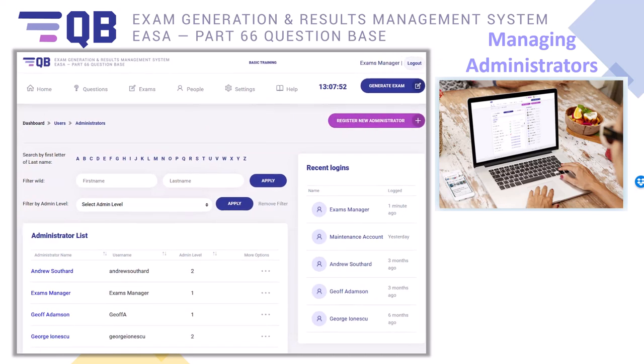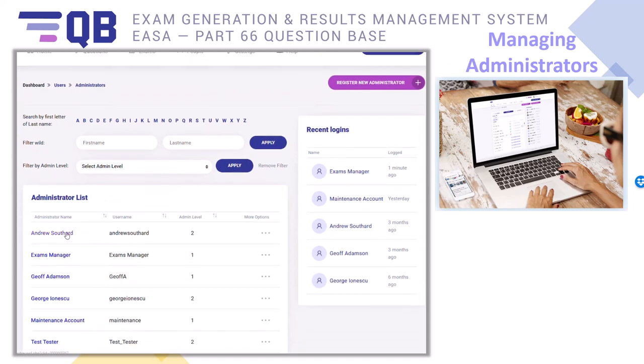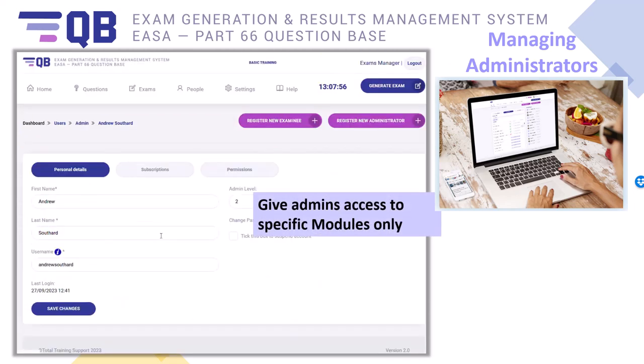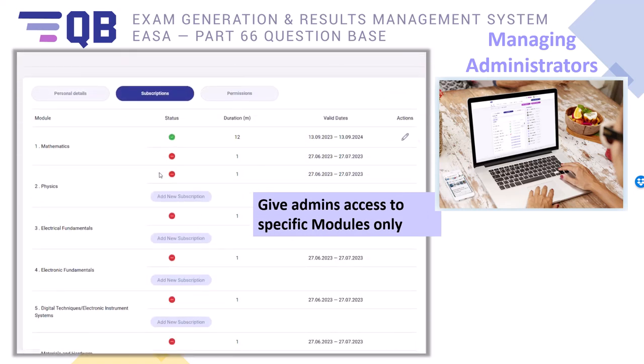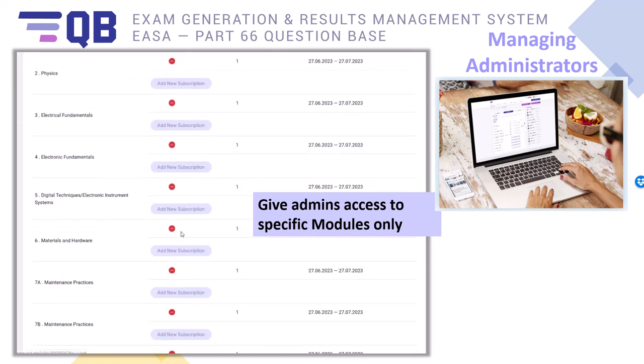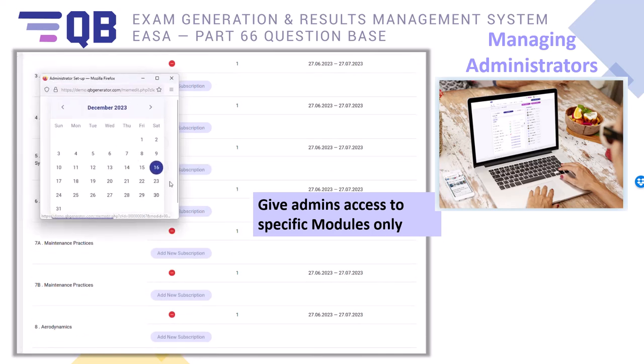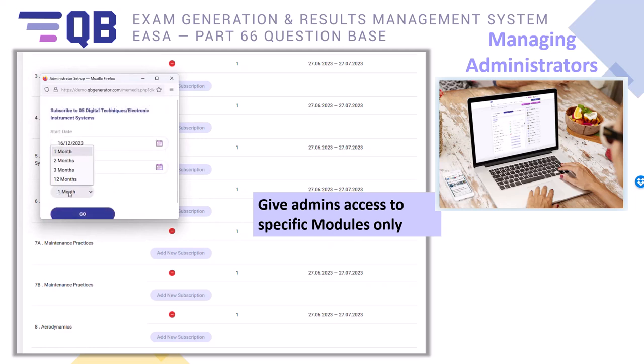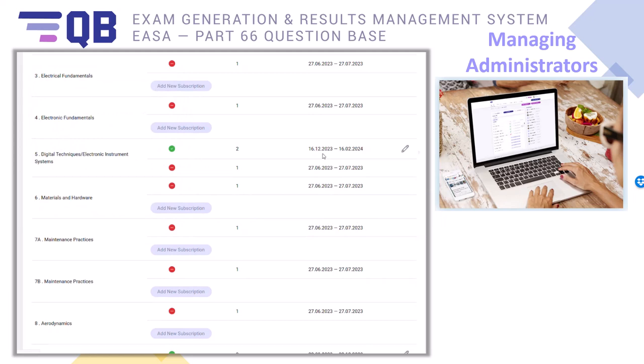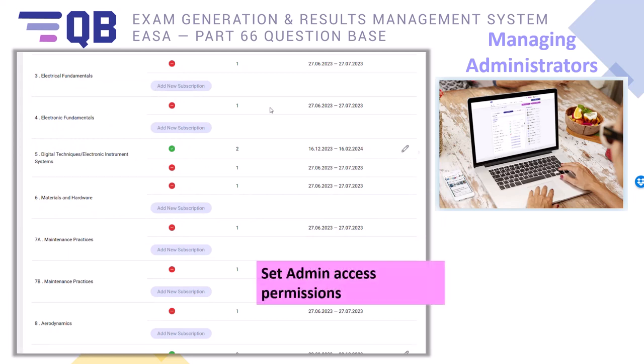To demonstrate the details of a typical admin level 2, we click here on Andrew Southard in the list of administrators, and then click on the Subscriptions tab to see the modules for which Andrew is responsible. We have the option to grant Andrew access to specific modules only, set the duration of the subscription, and renew or extend it as required.